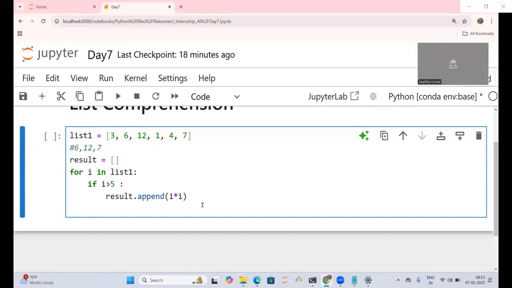Instead of doing all these things, we can write it in a single line. We don't even need to create a new list and update the values in it. Automatically the entire result will be saved in a list. So how exactly to do that? Using list comprehension.